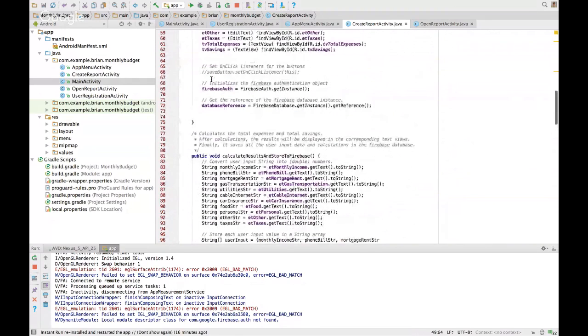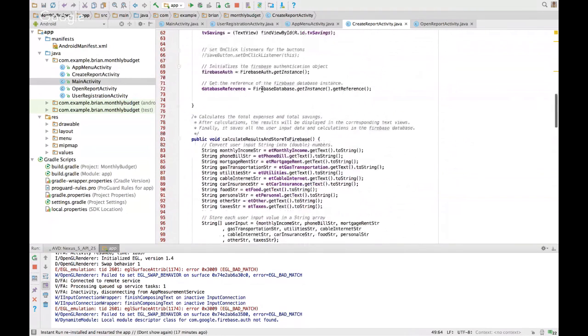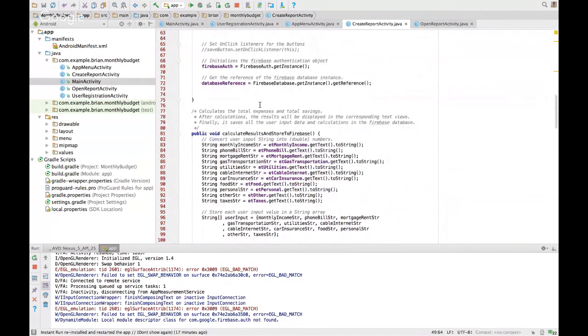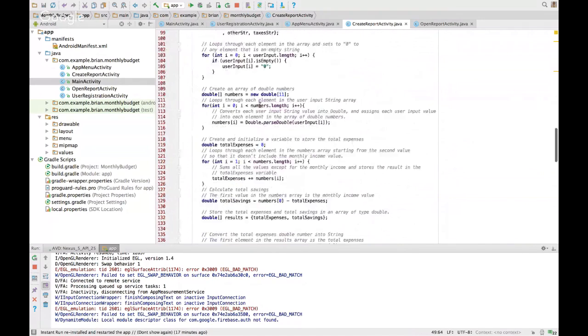So here, initialize an instance of Firebase. I also want to get a reference because I'm going to save the data in that reference.